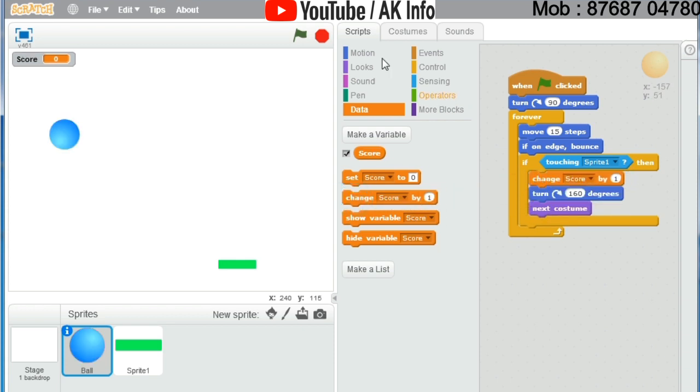Let's check it. Is it working or not? Yes, it's working. Look, our scoreboard is increasing. But there is a problem. When you stop and again start the game, the scoreboard is not clearing. The scoreboard is not starting with 0.